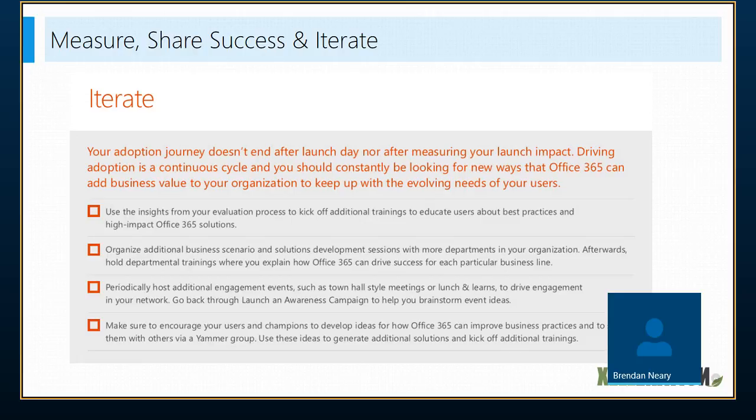And as you can see here, there are a few ideas that you can do. You can host engagements periodically to go back and learn more about what your end users need through brainstorming events. You can engage users and champions to develop new ideas for how Office 365 can improve business practices. So there's a number of things you can do to continually educate and capture and gather information about how your end user community is doing their job and how it could be better.